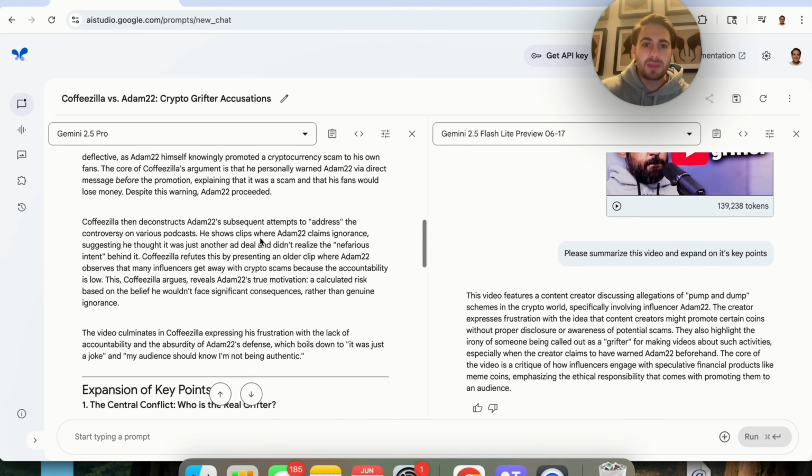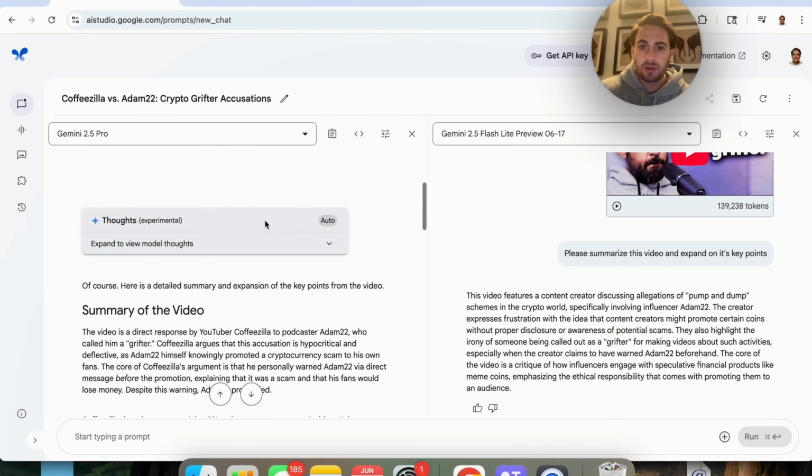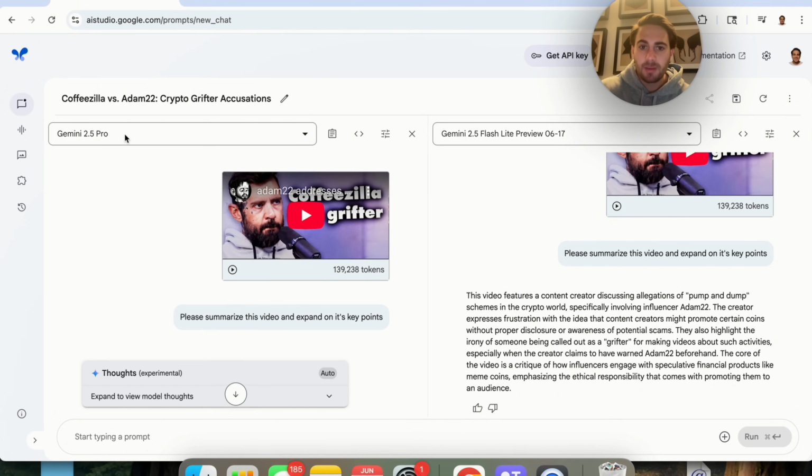If you need an in-depth answer and you don't mind it taking a lot longer and there being a lot more thinking, Gemini 2.5 Pro is going to be the one that you go with. Now remember, I still do want to compare Gemini 2.5 Pro to Claude and ChatGPT, because there's a massive difference between these.